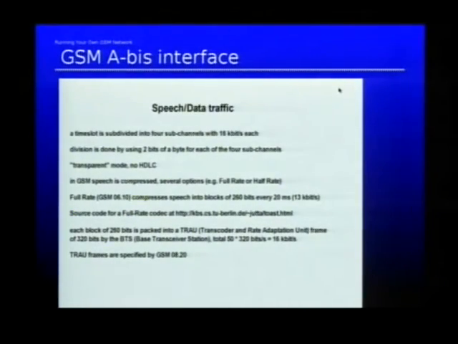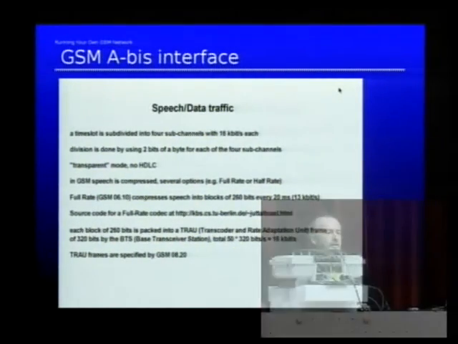So, now for the speech and data traffic, I'm going to hand over to Dieter. Okay, I will tell you something about how speech is encoded.